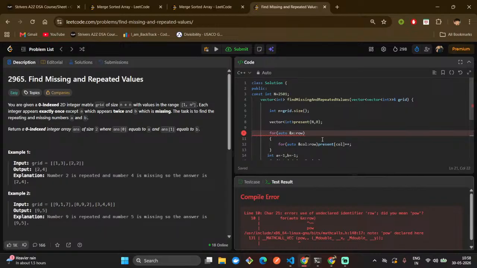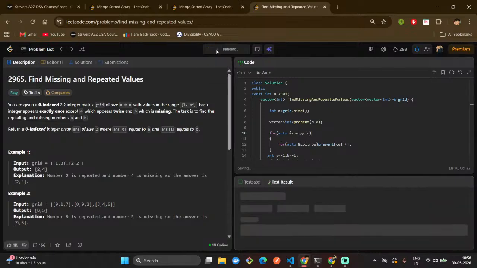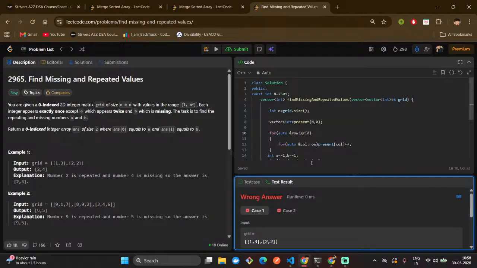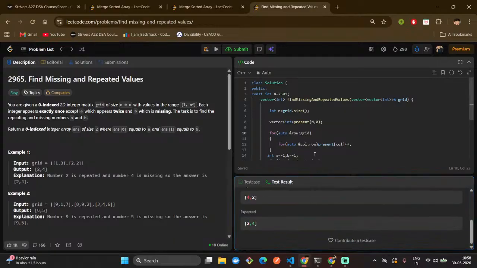So what is row? Okay, sorry. We have to use grid now. Here we have to use grid, and here we have to use row. We are traversing rows, and again traversing in a row with all the columns. What is wrong? Wrong.